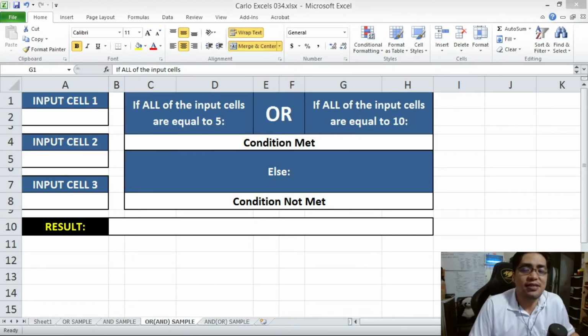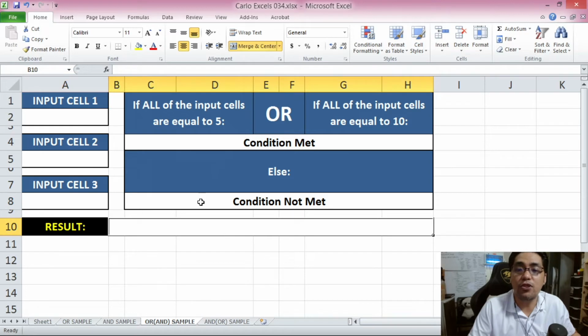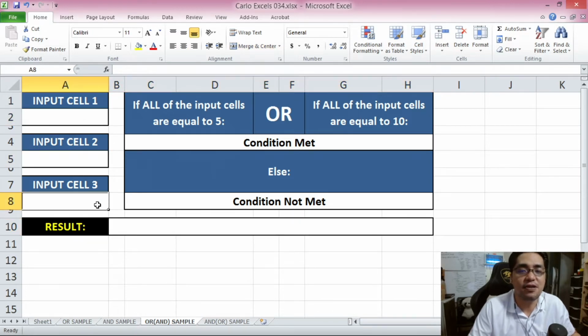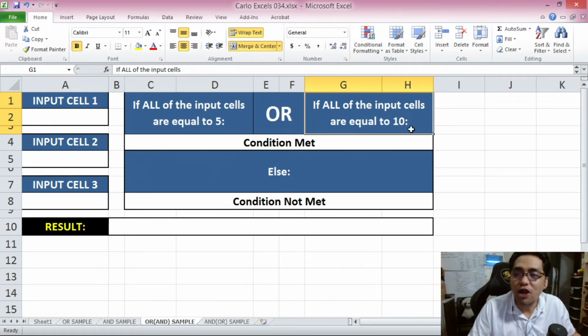But you should know that the AND and the OR functions actually play well with each other. They actually play well with all other logical functions. The AND, the OR, and of course the NOT functions can all function together. Say for example, the example you can see on the screen. You can see conditions over here. You have your 3 input cells and you're going to have a result here based on these 3 input cells. Let's say these are our conditions. All of the input cells need to be equal to 5, or all of the input cells should be equal to 10.